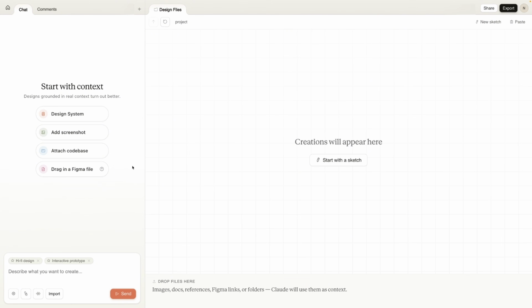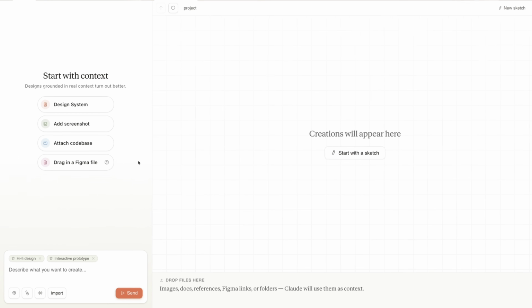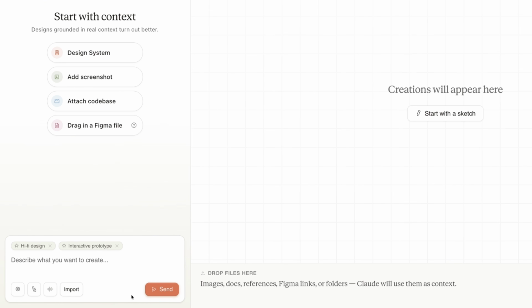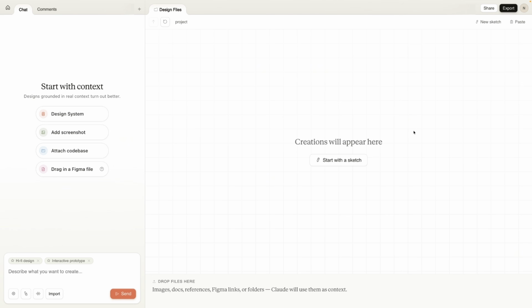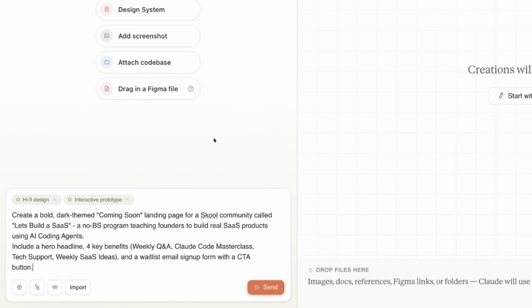So this is the actual canvas of Claude Design. On the left, we have a place where we're going to write our prompt. We can also enrich our context with design system, screenshots, code, and even Figma files. On the right, we have the canvas itself. Here, we're going to see the design Claude Design creates. So this is the prompt we'll execute.